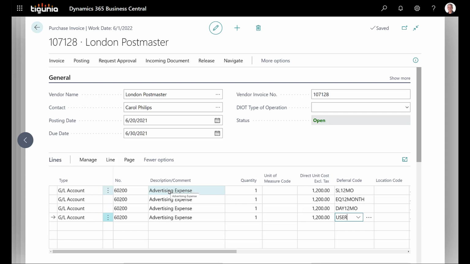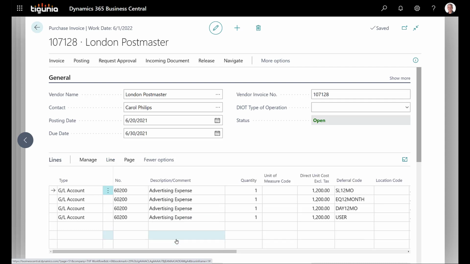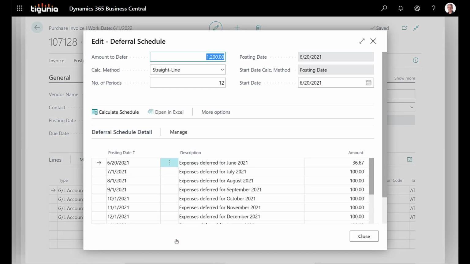So now as we look at each one of these, we can go and see how this is going to be amortized throughout the specific period. You'll see here that my posting date is June 20th, so that's going to be important based on the method. So as I click on one of these lines, I can go to line, related information, and then deferral schedule. What this will do then is show me what this deferral schedule looks like by period. So you can see here that I'm showing $36.67 for June, and that is because we told the system initially, as you recall, to start calculating on the posting date.